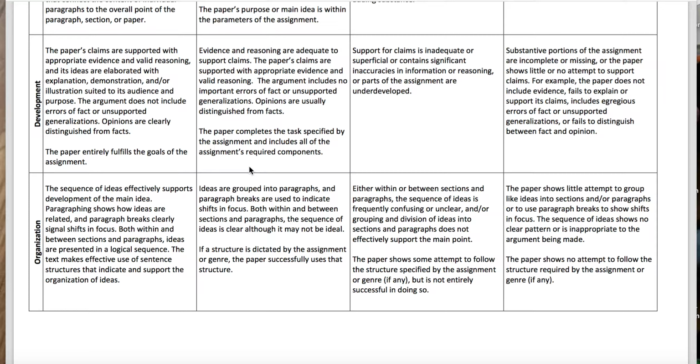But as you can see from that exceeds expectations, we have discussions about how the argument does not include errors of fact or unsupported generalization. So think of, like, in today's society, and they make some claim and then they don't support it. That would be a generalization. And many of us may also hate the phrase in today's society, but that's beside the point.